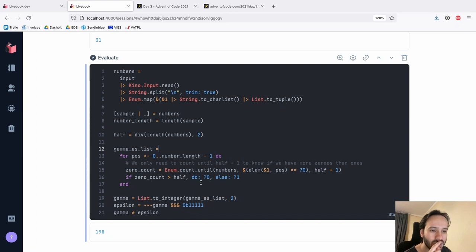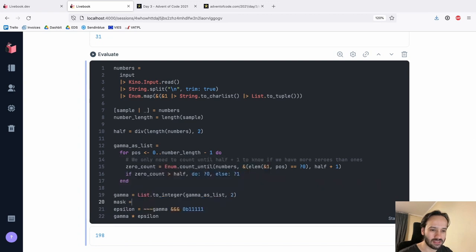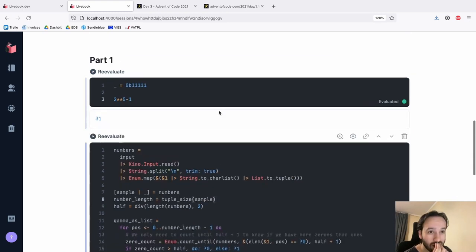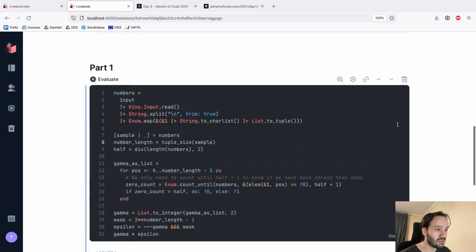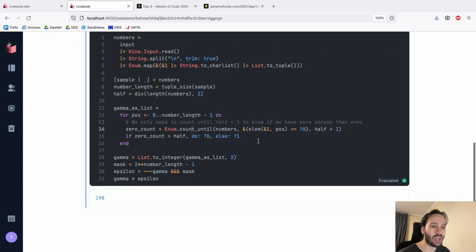So 0 count. And what we want to do is that the mask here, so we're going to create a mask. The mask is going to be 2 to the power, oops, wrong operator. 2 to the power of number length minus 1. And that's the mask. Oh, it's a tuple. So this should be tuple size. The thing is that I don't know if this is correct or wrong because we changed the input to refactor. So let's bring the input back. And let's see if we still get, okay, it is still good.